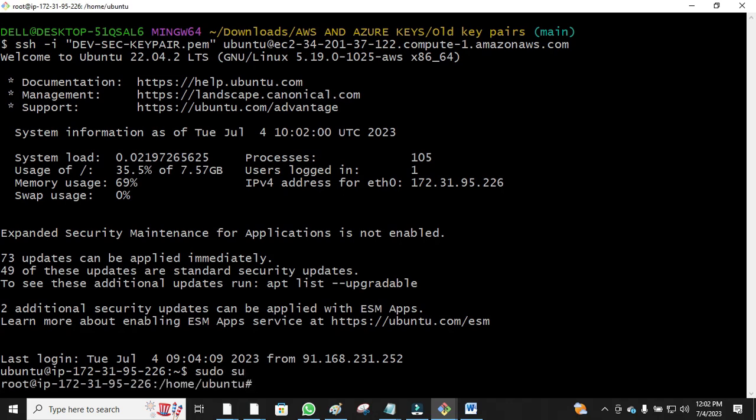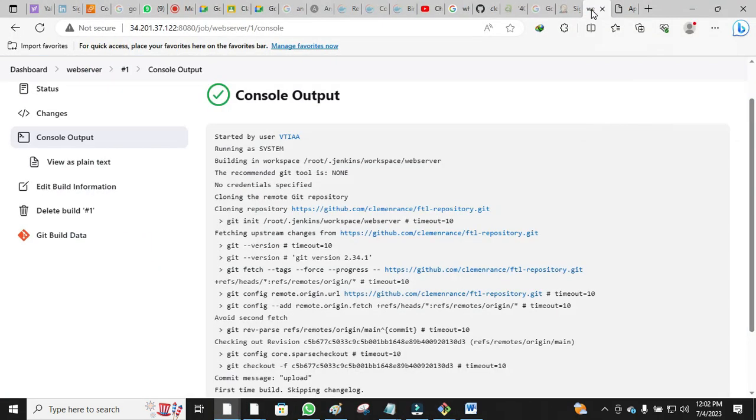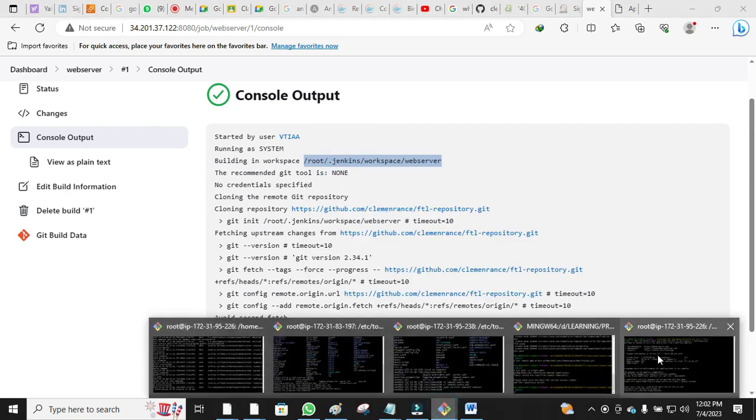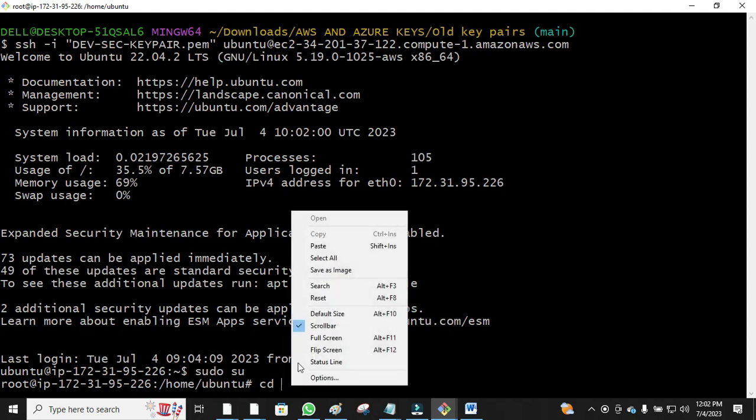Now, we said the job is available somewhere. Where is the job available? Let's see. They said the job is available at root. This is the location of the job. I just copy the location, then I come to my dev instance, then I run cd to this location.